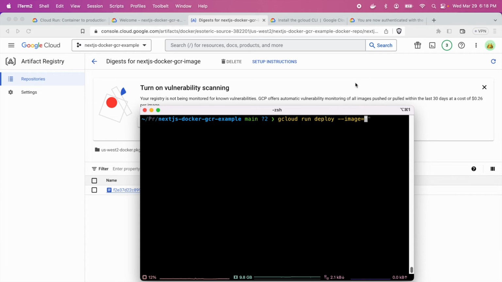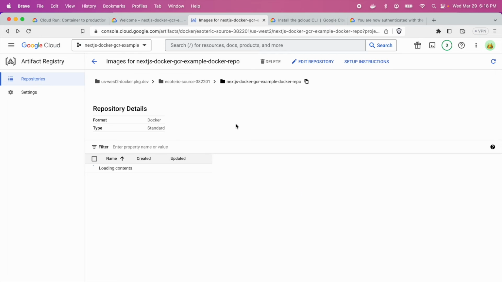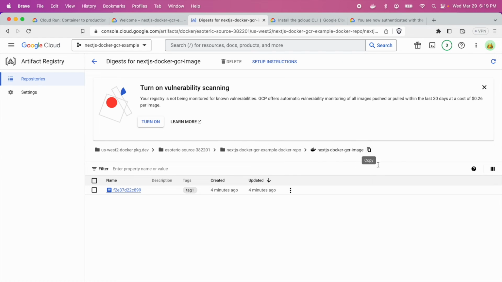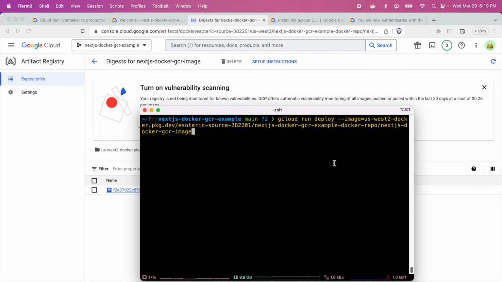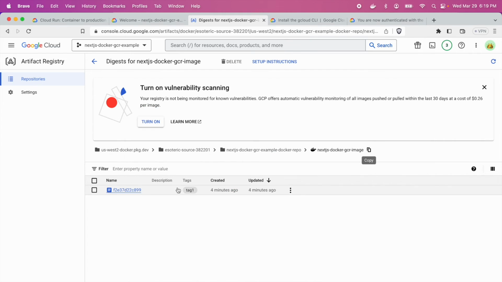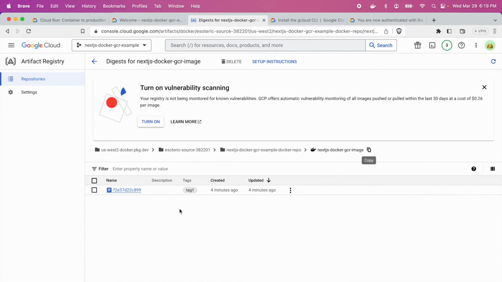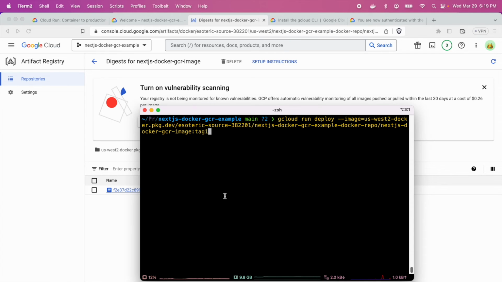So to get your image name, this is our folder in the artifact registry. So just click on the image we just uploaded, and then copy everything here. So copy that, paste, and finally you need to add the tag again. So tag 1, and that should be it.